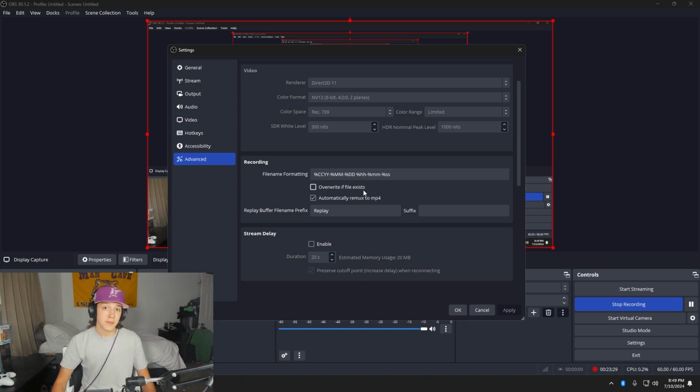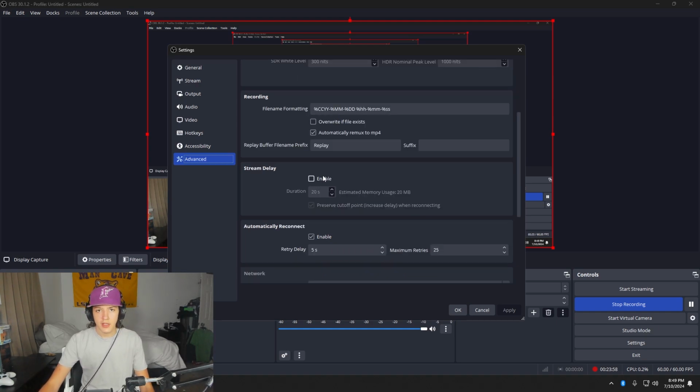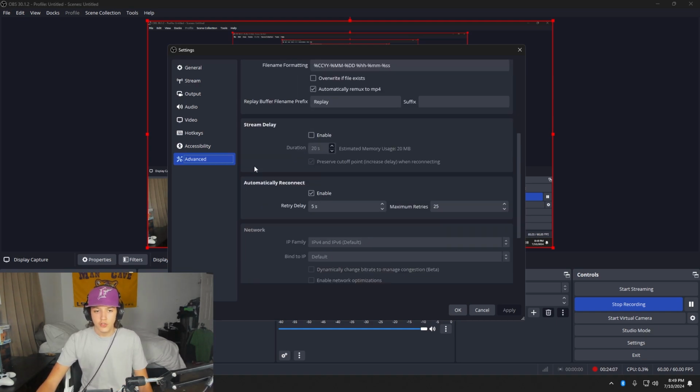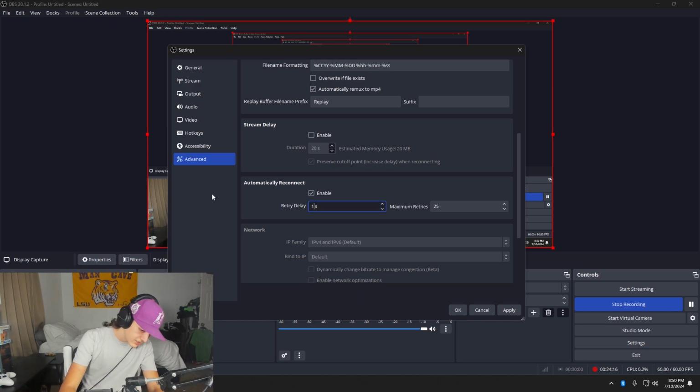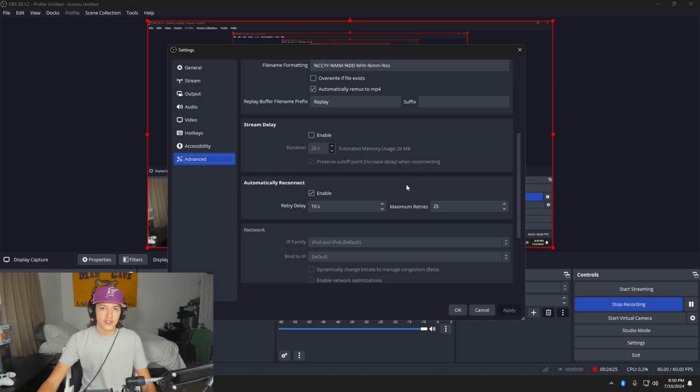Actually, it's really cool. OBS has a built-in converter, and if you want, you can turn on stream delay. Obviously, this is just for your own reasoning. Scroll down here to automatically reconnect this, just in case your internet goes out. I'll definitely enable this if it's not already, and then I like to have mine at about 5 seconds, if not even maybe a little bit more. I'm gonna change this actually to about 10 seconds. This is just in case you're streaming and your internet goes out. Basically, it'll give it time to reconnect.